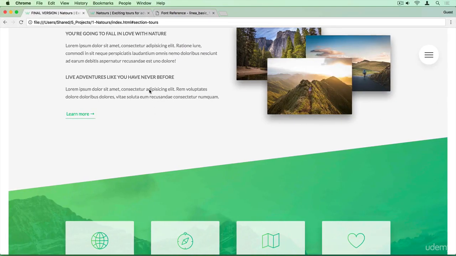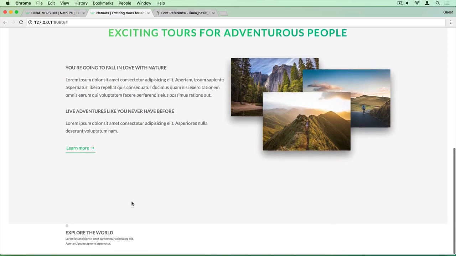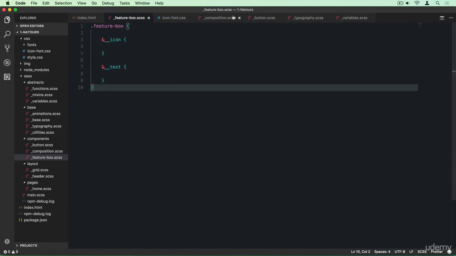Let me just take a look at how this looks in here. And all right, so we have the H3, the paragraph, and the icon, which is still very small, of course, but they're already sitting here nicely in one of these columns. So let's go back and close what we no longer need here, typography, variables we can keep open.